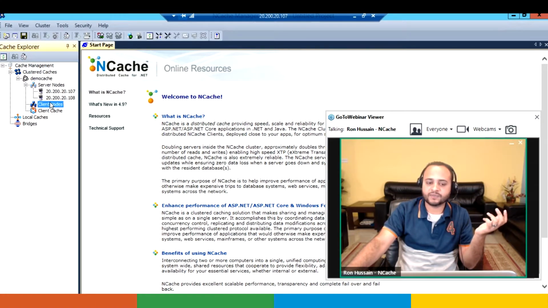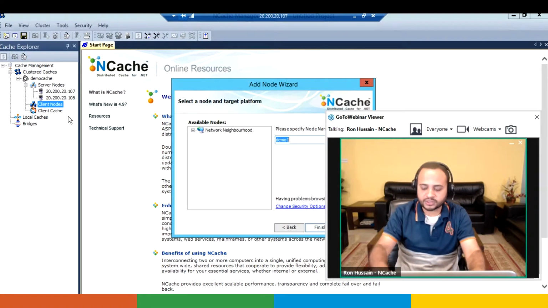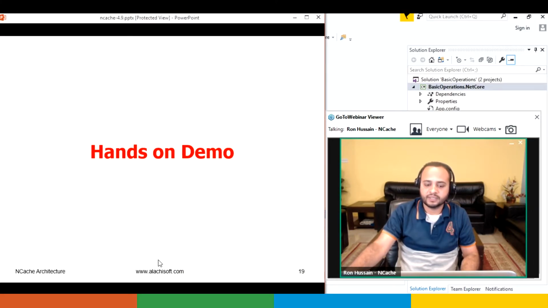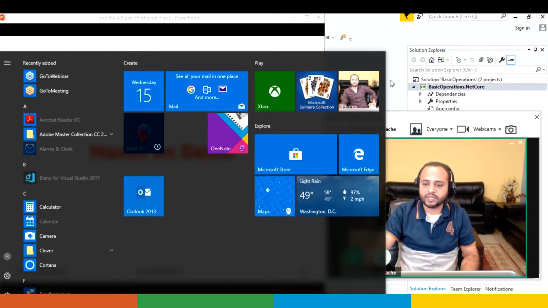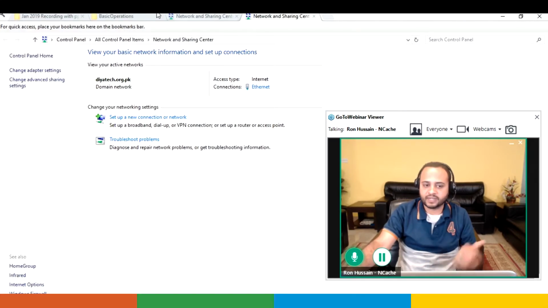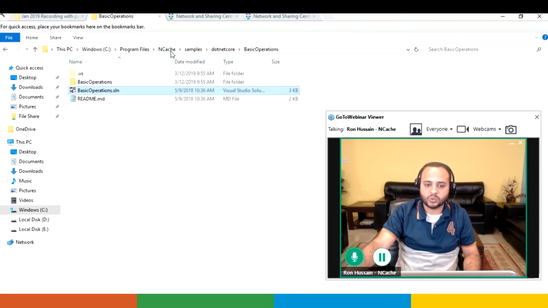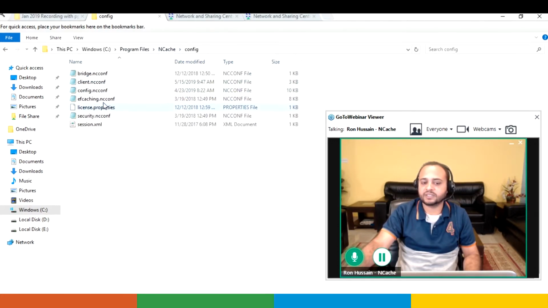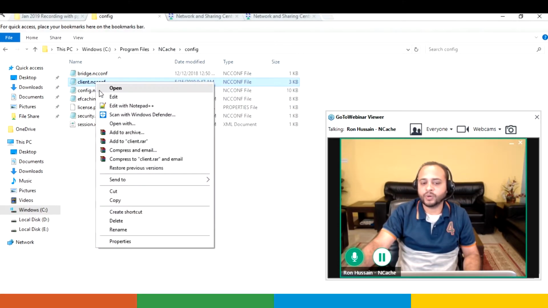That's my cache configured. And on the client side, I have two options. I can either connect from an installation of NCache. For example, on my box, if I have an installation like here, I have NCache installed here, and if I come back here, I've added my box as a client. So I would see client side configurations inside the NCache installation directory. So that's option number one on the client side.